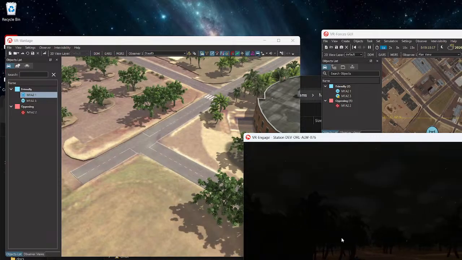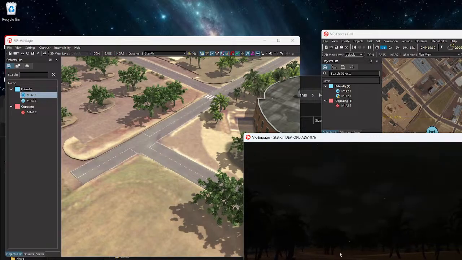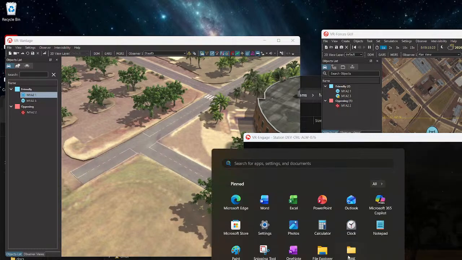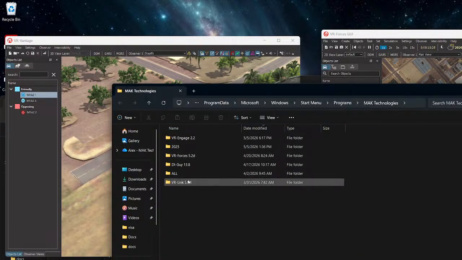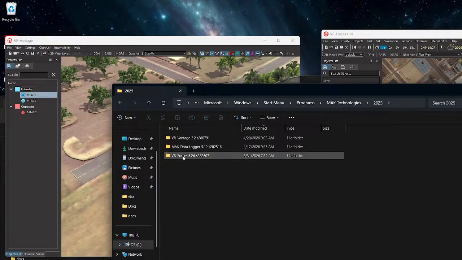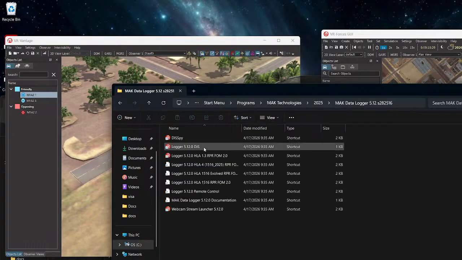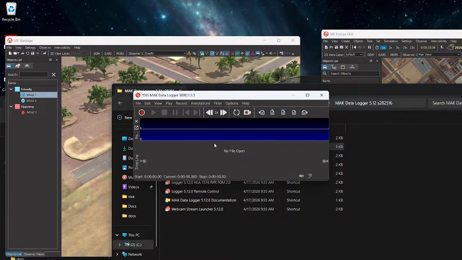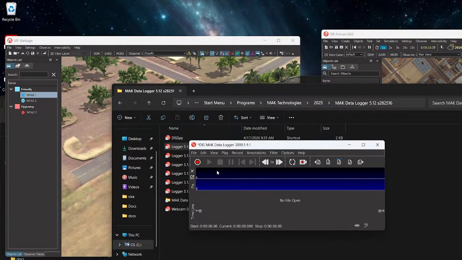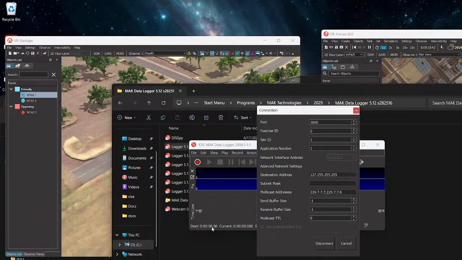All right, let me hit escape, and we're going to go here. This is going to be the logger, and we're going to use the logger DIS. So let's see if I can get this to work. All right, there it is. I need to now connect. Connection. It's going to use localhost.